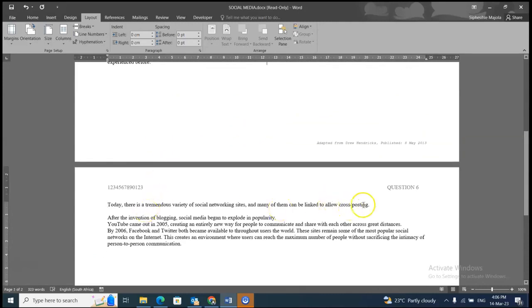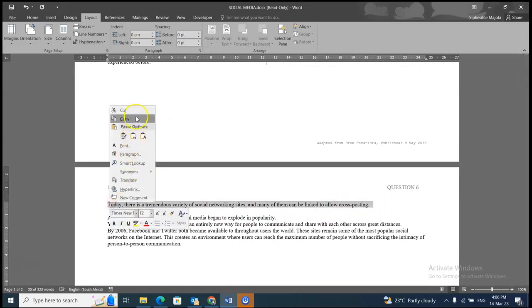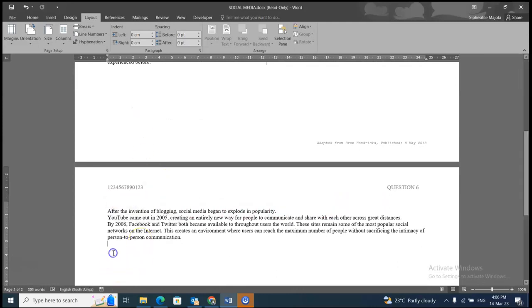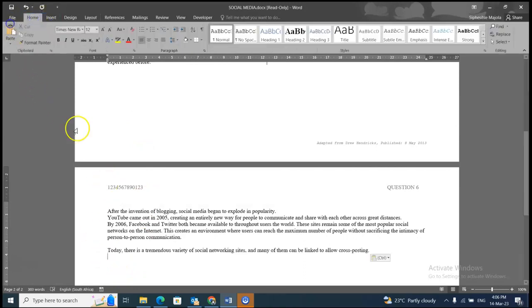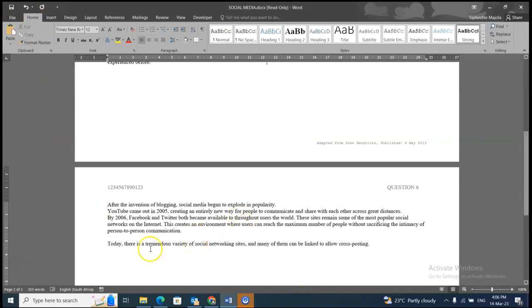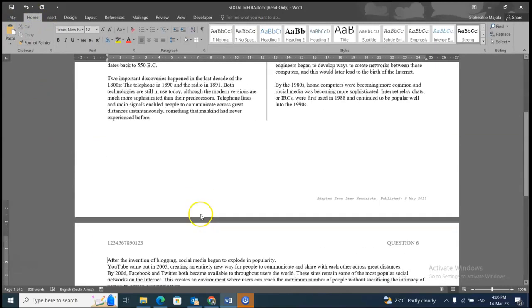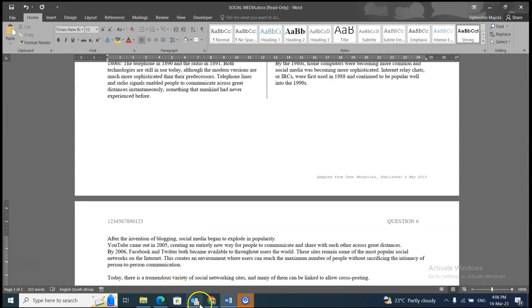Okay, so I'm then going to highlight this, cut, and then I'm going to paste it at the end of the document. Home, paste. That's how you paste it. And then I would get rid of any unnecessary spaces that I may have open.